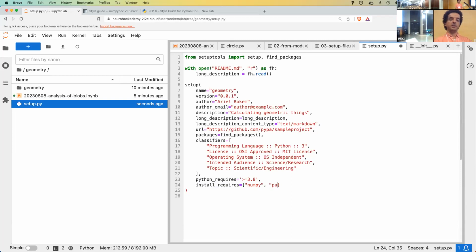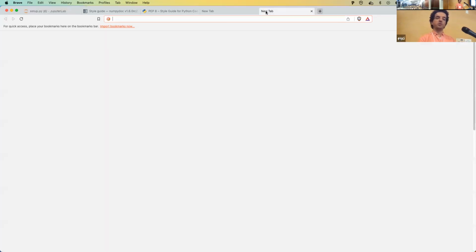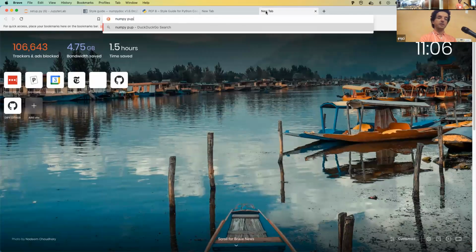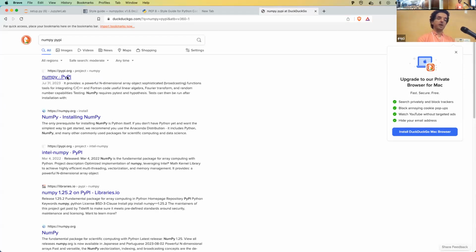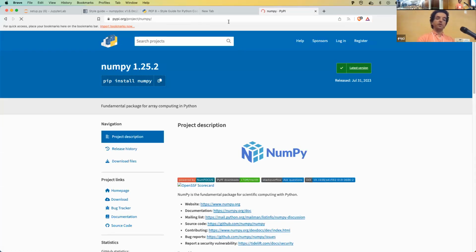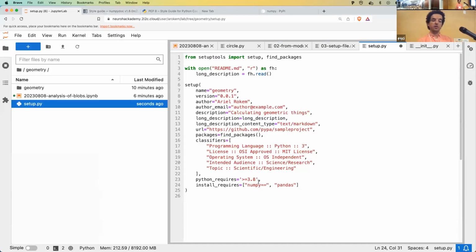This is nice because it allows you to specify your requirements in a very specific form. You can even say, I need NumPy equal to, let's see what the most recent version of NumPy is. I can go to the Python package index and look up NumPy and see, oh, it's 125.2. So let's say that I require NumPy version 125.2. So this is called pinning the version of a dependency.